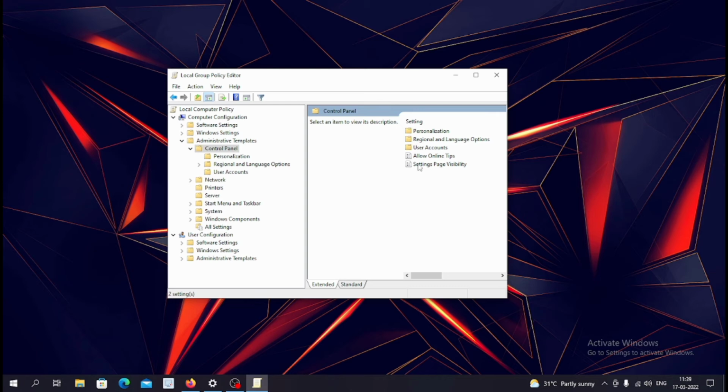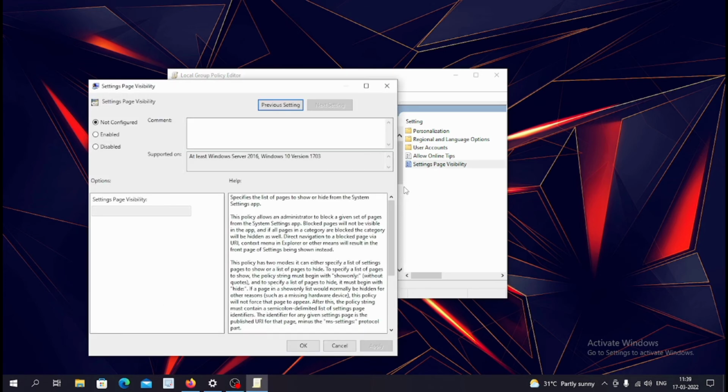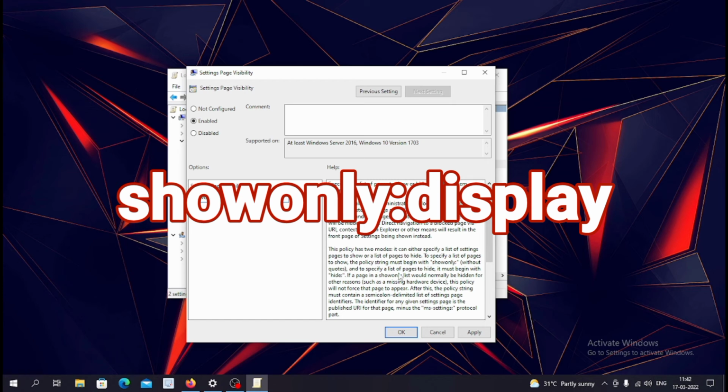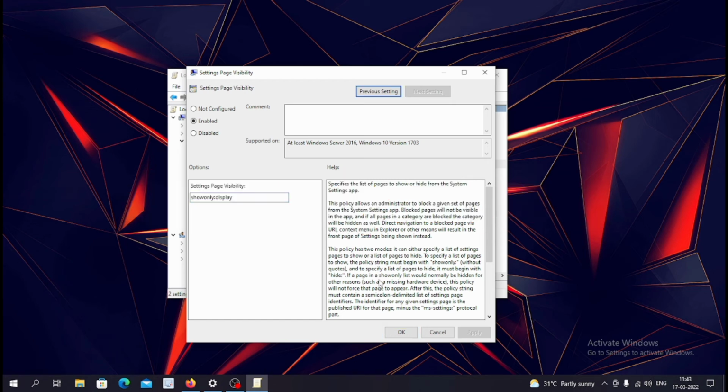Now double click the Settings Page Visibility policy in the right pane and select Enabled from the pop-up window. In the Options section under Settings Page Visibility, enter either one of the following followed by the URL of the specific page. In this case, I want only the display items in the settings to be there. So I am going to enter showonly:display. After that, click on OK, then Apply.